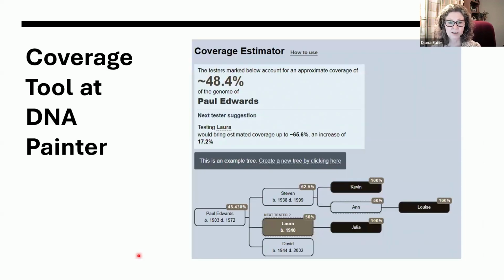So a good tool to use is the coverage tool at DNA Painter. And here's the sample tree that Johnny Pearl gives us. It's really easy. If you've never yet used the coverage tool, I would highly recommend trying it out. You put in your ancestor, their name, birth and death dates, and then you put in their children, and then you start putting in their children.